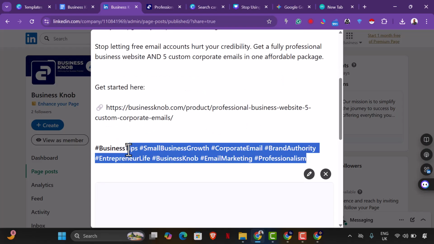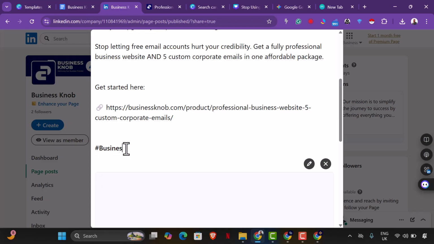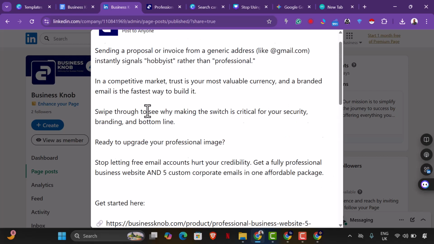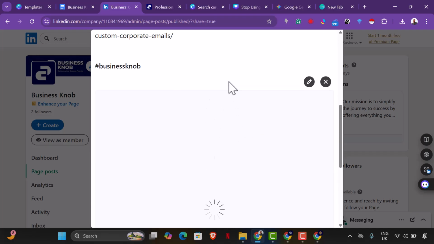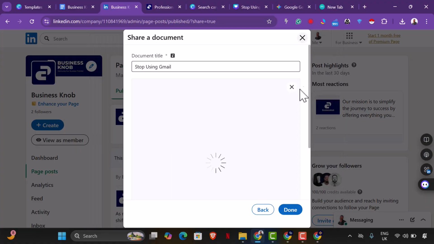Then our hashtag will be hashtag business snob. Remember, hashtag business snob. Then I have this. So we have something like this. Then all we have to do now is to schedule the post. So we can have a carousel. That's how to create a carousel basically.